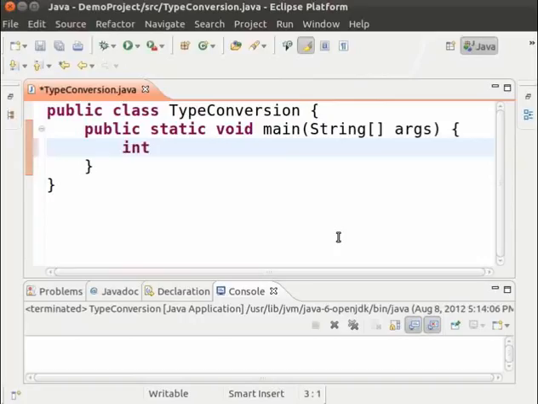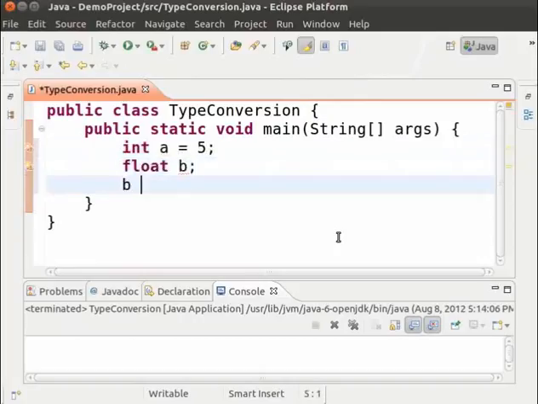int a = 5; float b = a; I have created two variables, a which is an integer and b which is a float. I am storing the integer value in a float variable. Let us see what the float variable now contains.